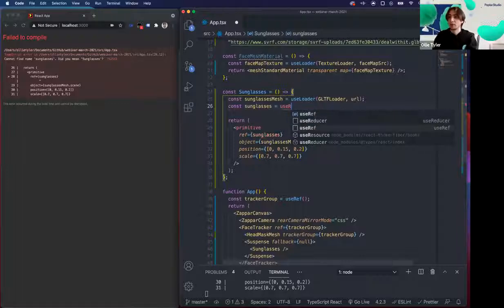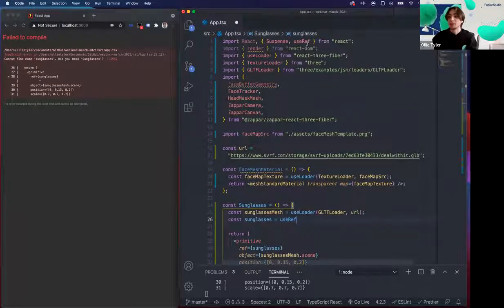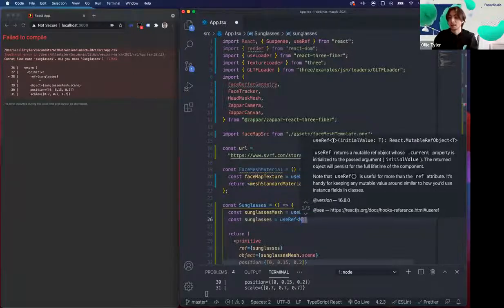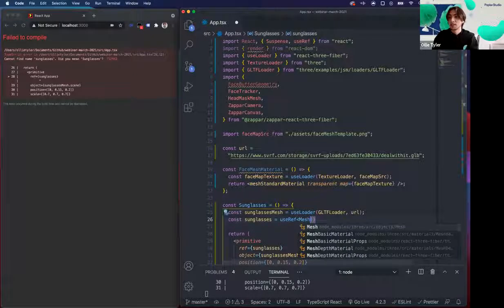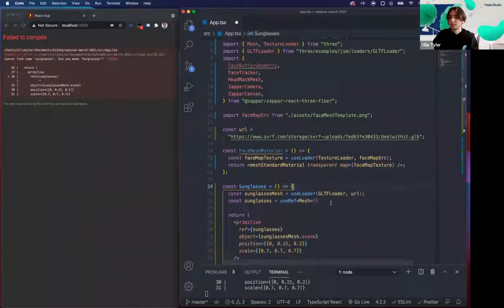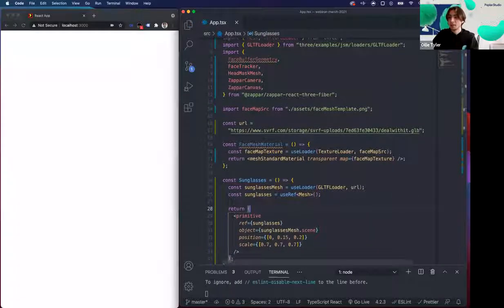This will import it from React, and this is a hook which allows you to reference objects being used. We're not going to pass it anything, but we are going to define its type since we are using TypeScript with this. So we can define it as a mesh because it will always return a mesh, and this imports it straight from Three. And as you can see here, this imports from Three automatically. Cool, now we have our mesh reference for our sunglasses.